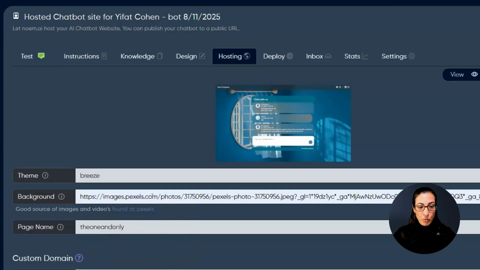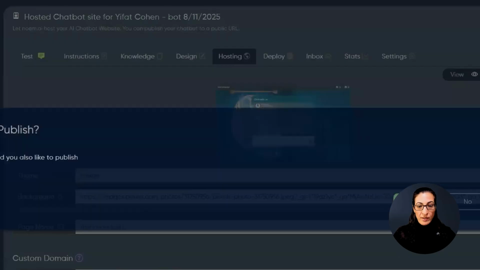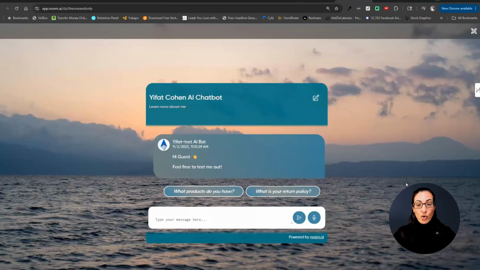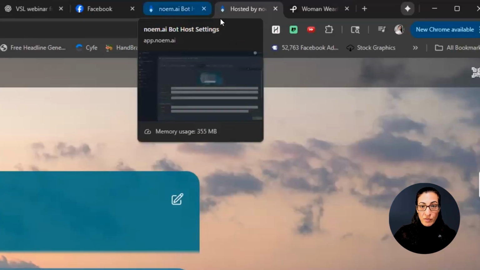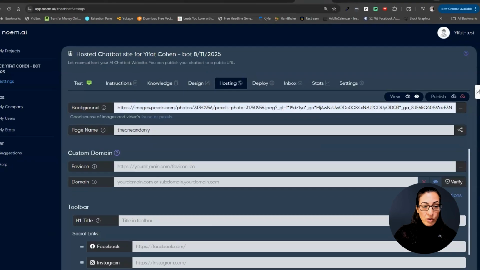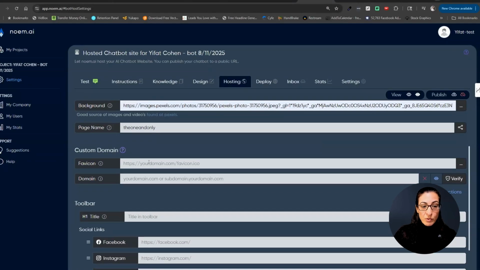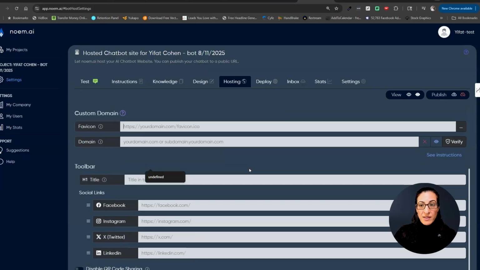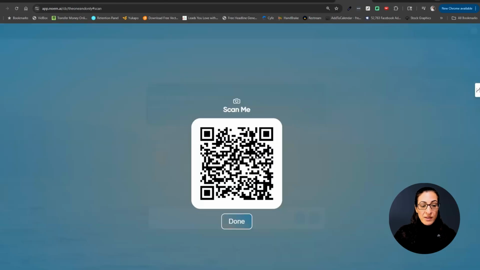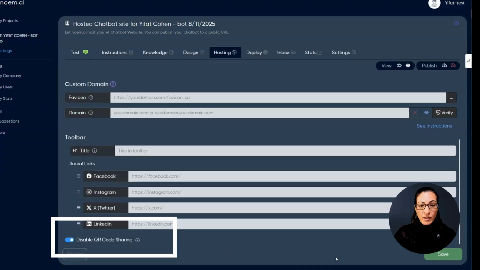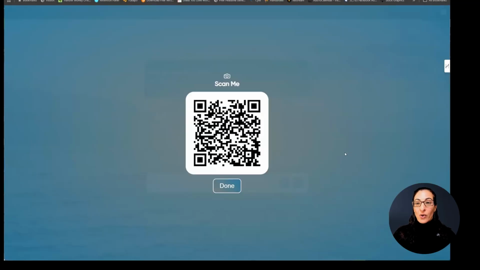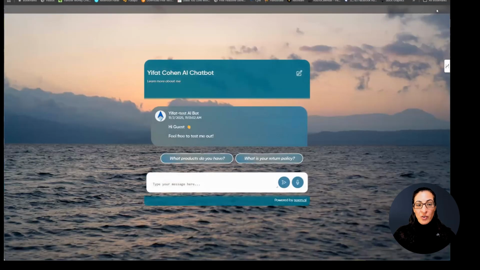For example, I already have one from Pexels, and let's try that. And this will have your own background. You can change it to whatever you want. Now, let's say you wanted to change the favicon right here on the top. You can do that right here. You can have your own custom domain and your own favicon changed for your own hosted website right here. Each of our websites have their own QR code. If you didn't want people to have a QR code on the website, you can disable it right here. And this means that you no longer have the QR code right here on the top.